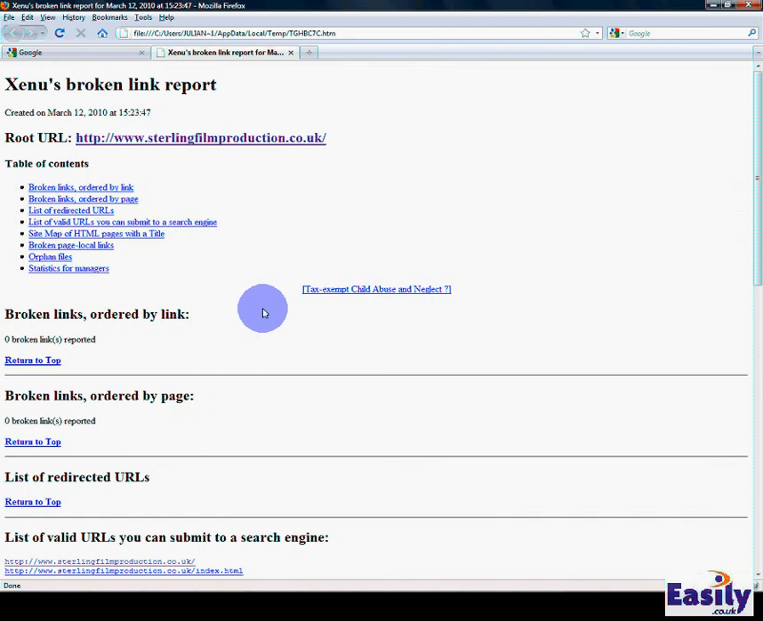So again, that's Xenu Link Sleuth, the quick way to find out if you've got any broken links on your site.